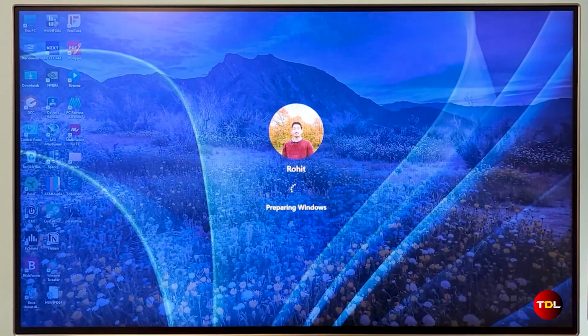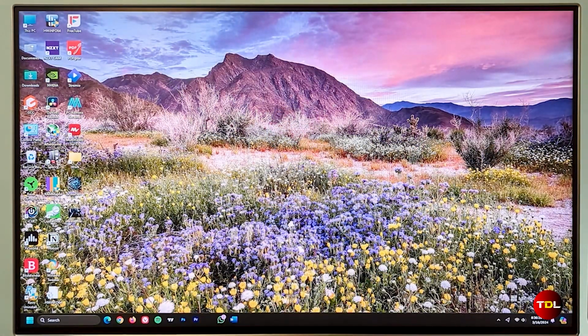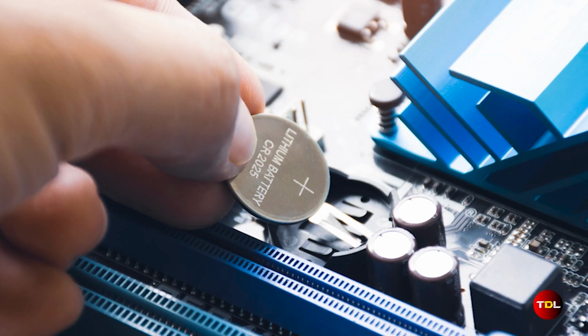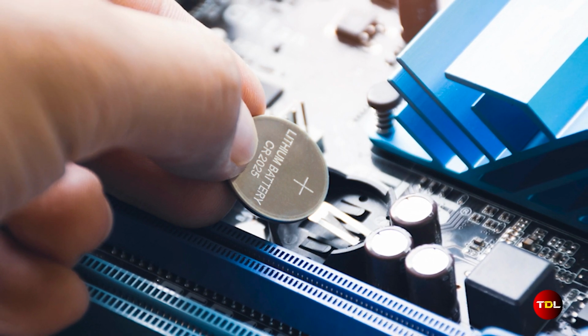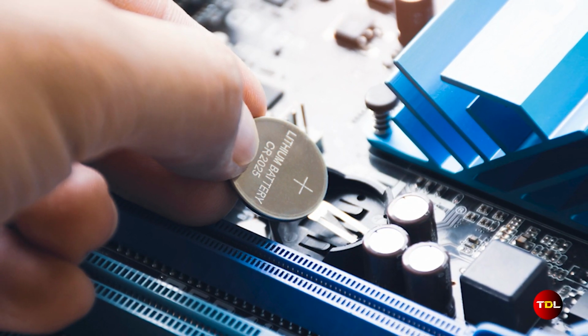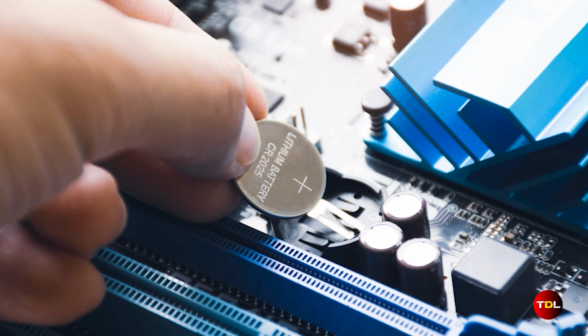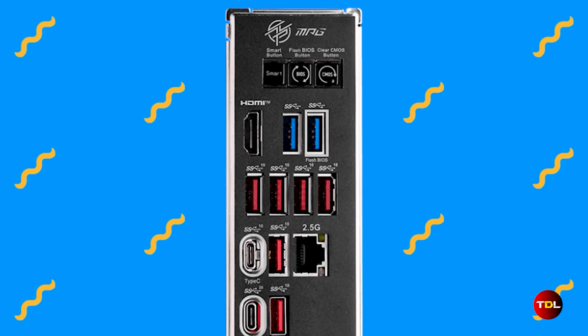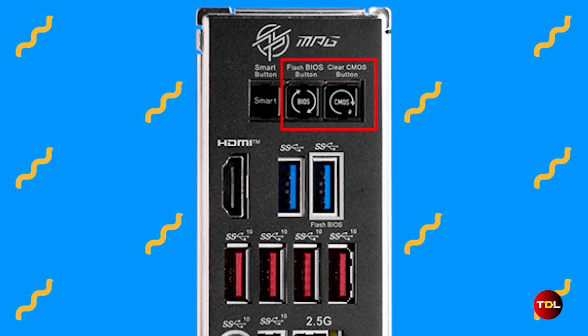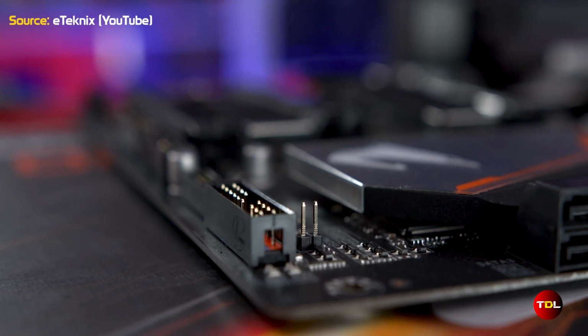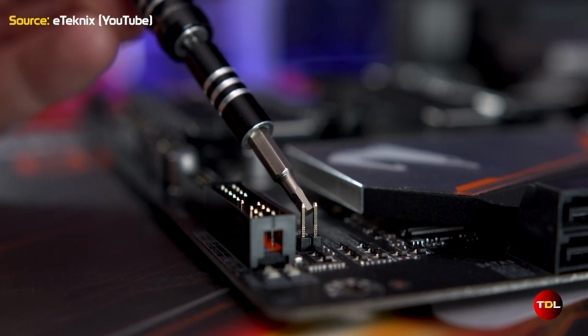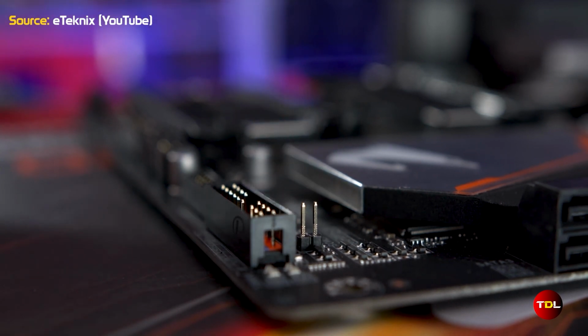In case your computer fails to boot or is stuck in a boot loop, you will have to reset the BIOS settings. This can be done by physically removing and reinserting the CMOS battery, which resets the BIOS settings to default settings. Newer motherboards, and especially the high-end ones, have a reset button for this purpose. Alternatively, you can revert to an older version using the jumper technique.